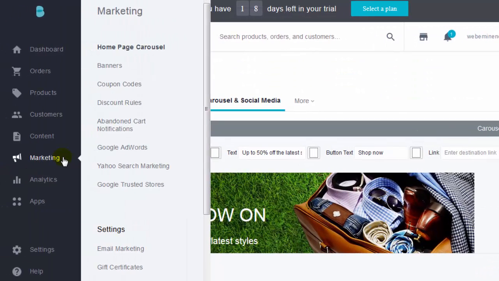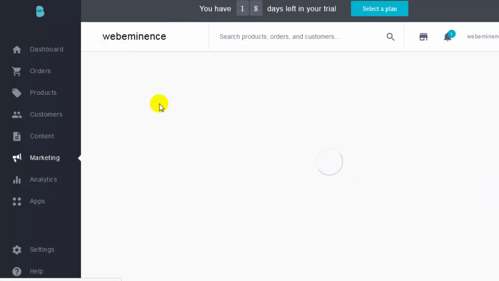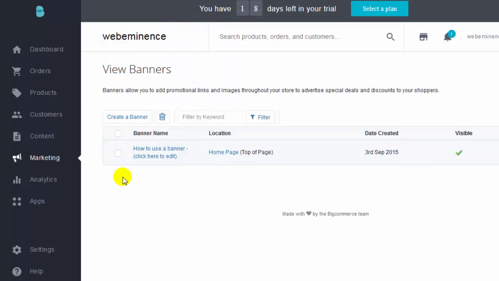The next thing under marketing is banners. This allows you to add banners throughout your site. For example, if you want to sell advertising or maybe promote different special deals on your site.